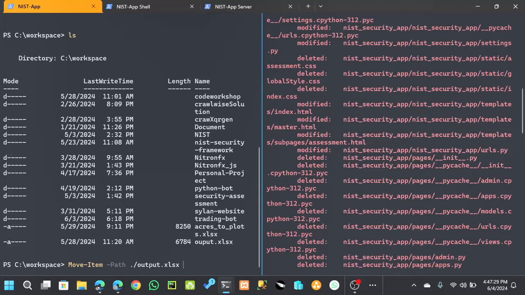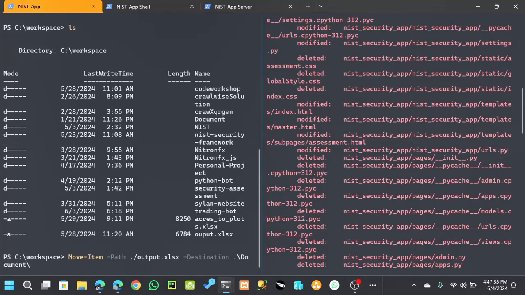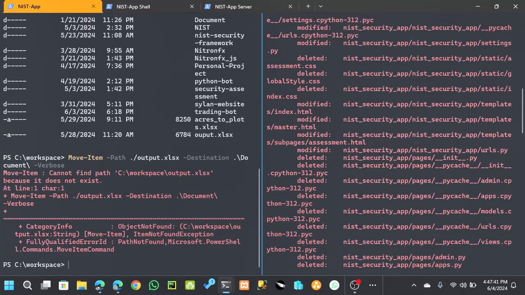Where am I moving it to? That is the destination. I'm moving it to still the current path, but moving it to my document folder. Then when I click enter, let me give a verbose so that you guys will see exactly what is happening. I click on my verbose. Oh, I got an error. So I have no file called output.xlsx. Let's check this out, guys.